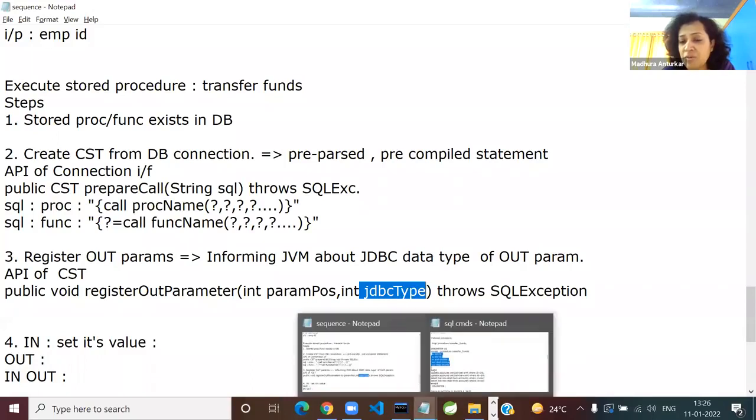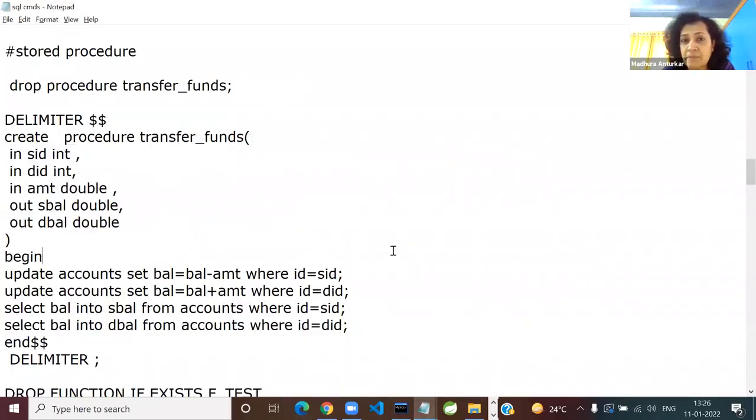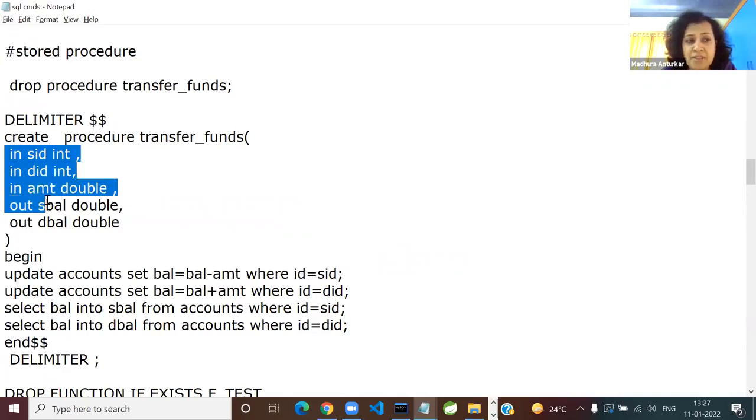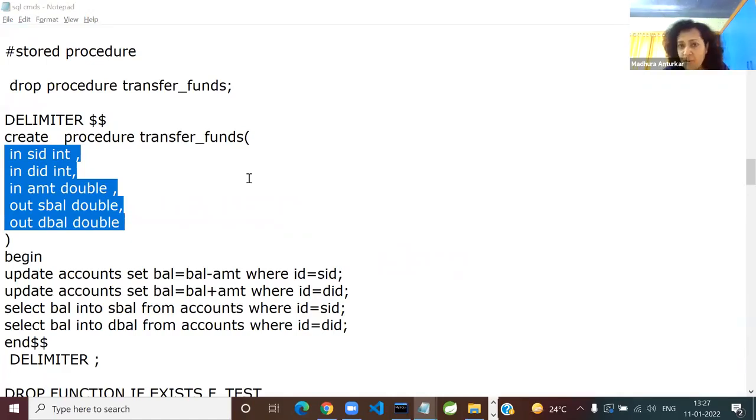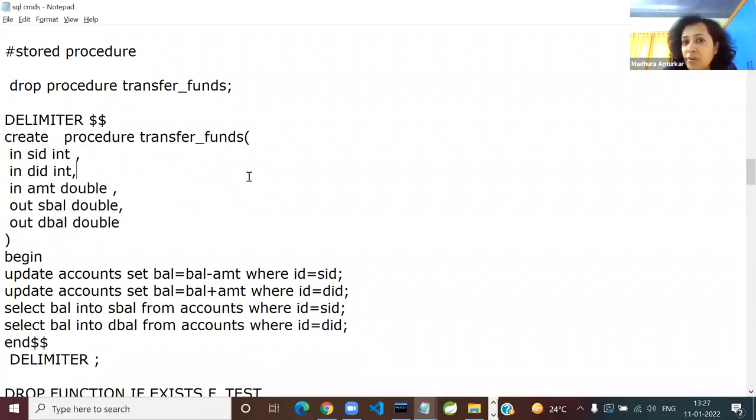So anyone wants to tell me how many times you'll have to call register out parameter for this procedure? I hope my question is clear. 2 times, very right. So I'll talk in code. CST1 dot register out parameter. Can you tell me the parameter position? The first argument is parameter position. What will be that? Yes, 4. So I think everyone got it so far.